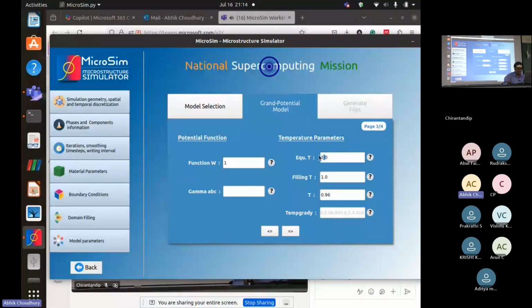This is the equilibrium temperature in the system. We are non-dimensional, so we have taken the equilibrium temperature to be 1. The filling temperature can in principle be different from the equilibrium temperature if you want to restart your simulation with a slightly different temperature. Presently, we are starting the same simulation, so this is 1. And this is essentially providing you some undercooling. So you are starting at 1, you are at 0.96, so you have 0.04 units of undercooling in this scale.